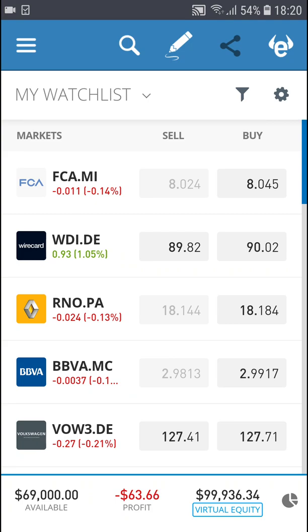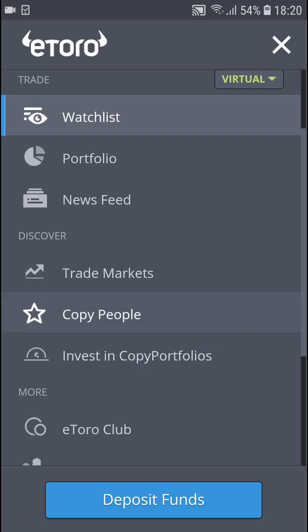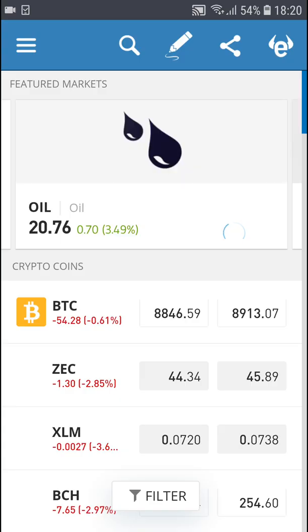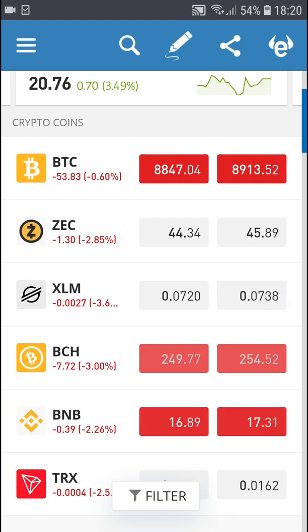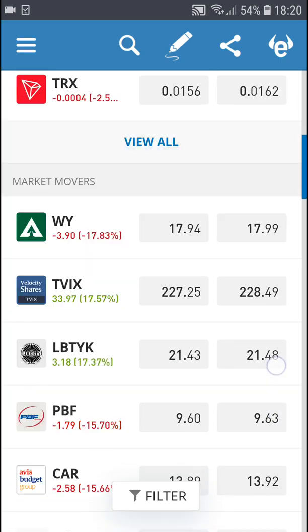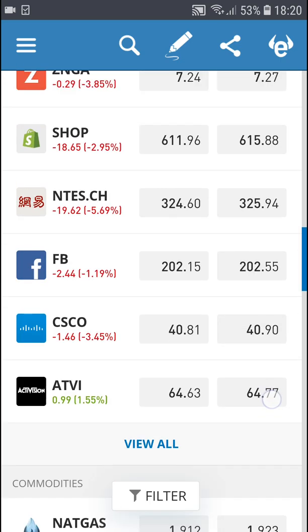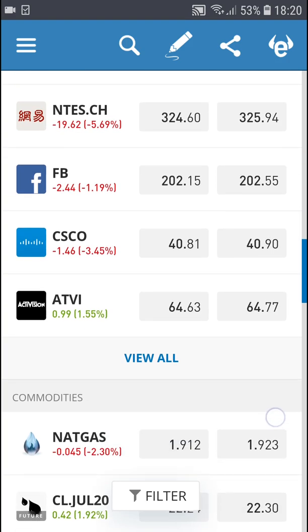Money in Etoro. So let's start. First, what you want to do is just click here on menu, and when you're in the app you want to click here on trade markets. In trade markets you can just choose which one you actually like, and you can select market movers, technology, and you see Facebook here.